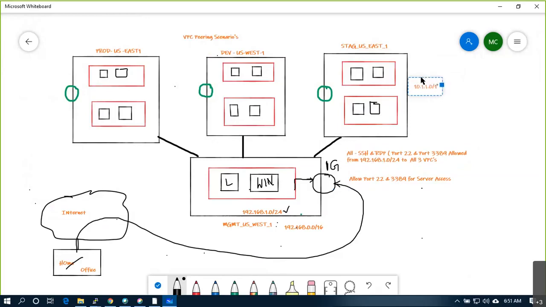10.0.0.0/16, and for this VPC the IP range is 10.2.0.0/16, and for this 10.3.0.0/16. So what I will do, from 192 I will establish a peering connection to all the three. This and this one location, this and this another location, this and this another location.